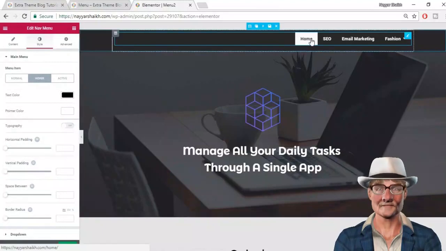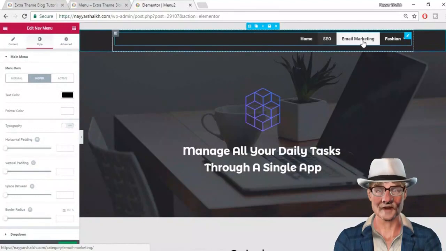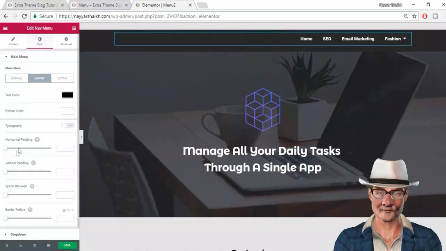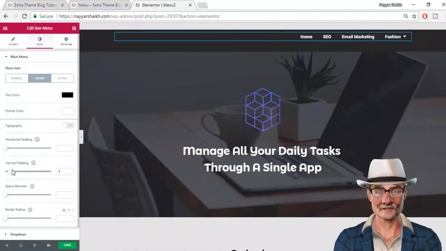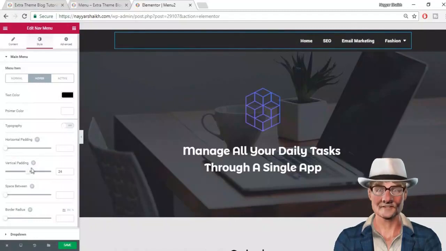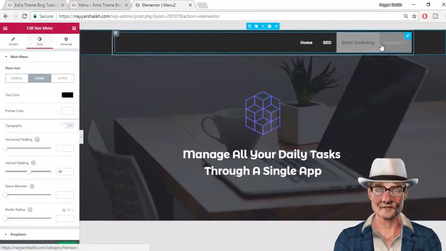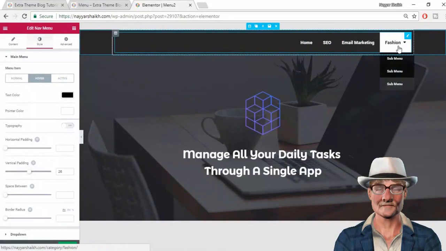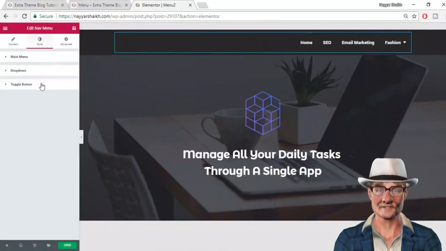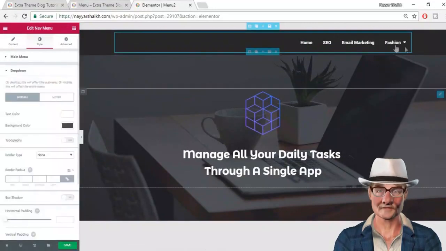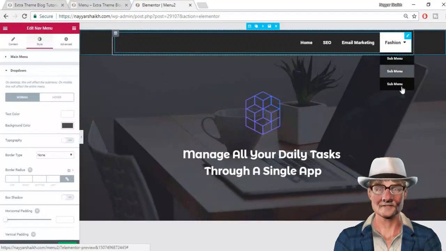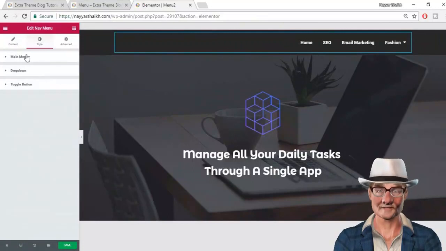Now let's see. As you can see over here, text color becomes black and the pointer color becomes white. Fine. Now what I'll do, I'll increase some padding, the vertical padding. Let's increase this. Okay, this looks much better. Fine. You can also do this same for the drop down. For example, here the drop down settings are different. You can also make the same for the drop down.